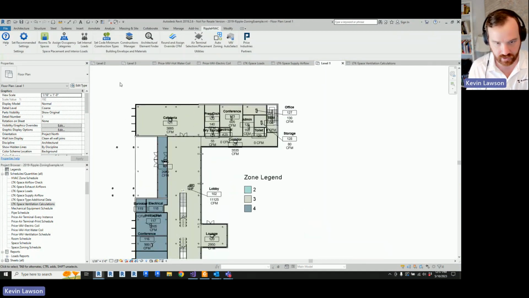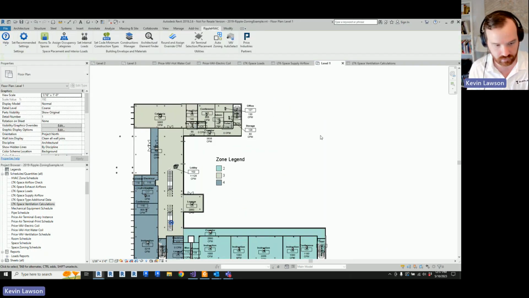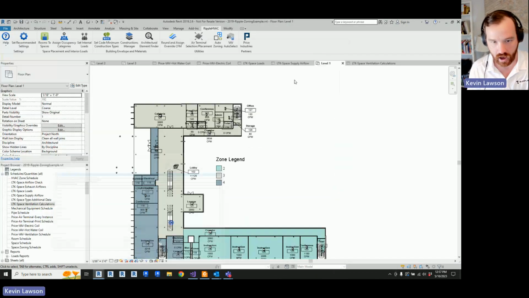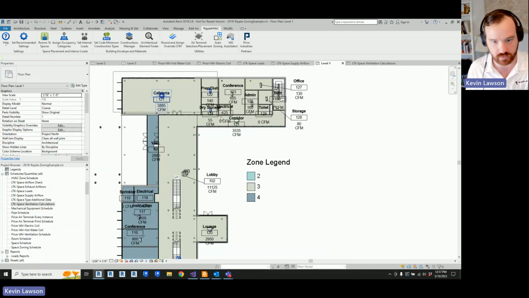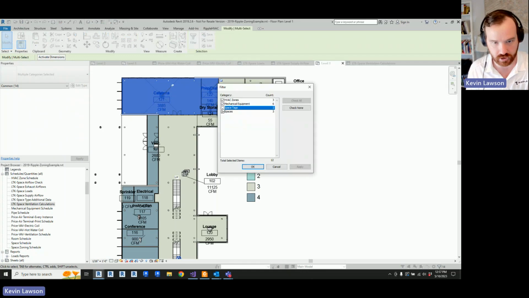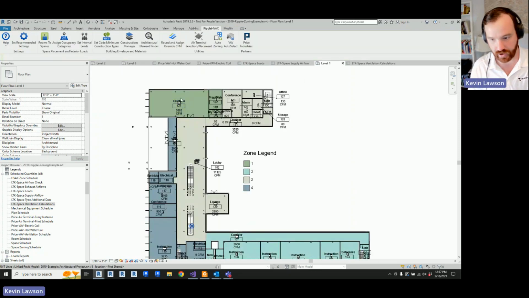And like I was saying, you could zone these manually too. So you could run the auto zoning, and if you hate it, you can clear all the zoning. You can manually change it. Like I changed these from air handler 1 to air handler 3. You just have to select the spaces, and you change this parameter. So I'm going to change this back to 1. And then it's going to show it as a separate air handling unit.